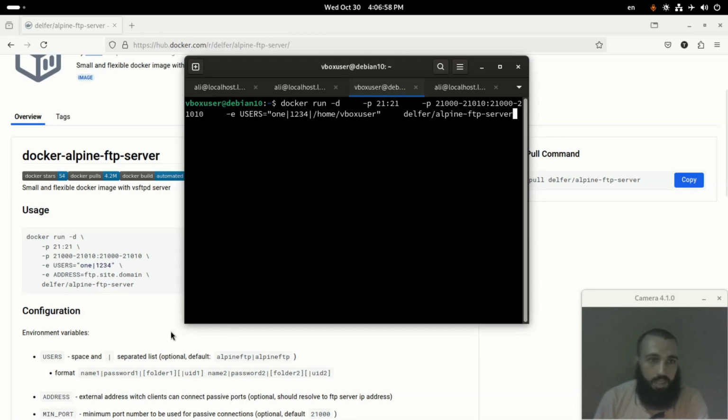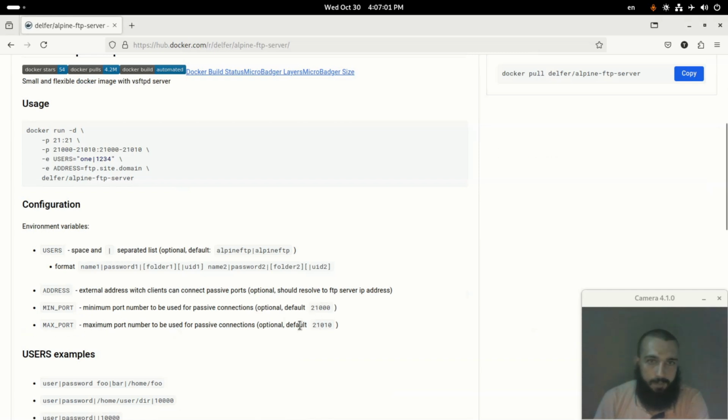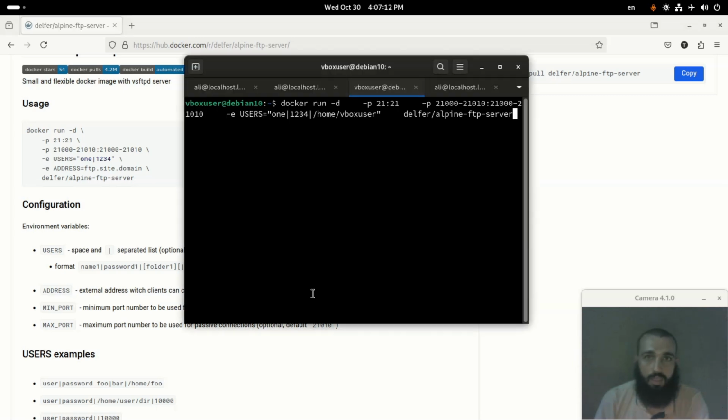This one, they say here that I don't know, it's about the minimum and maximum port, so it's optional. Also, you can simply run the command without it, but I'm gonna keep it the way it is. Before that, let's try to run this command without the argument of the directory and see which directory we can write to whenever we wanna exchange files with our FTP server. You probably want your FTP server to have a directory where you can write your files to. So let's run the command like this.